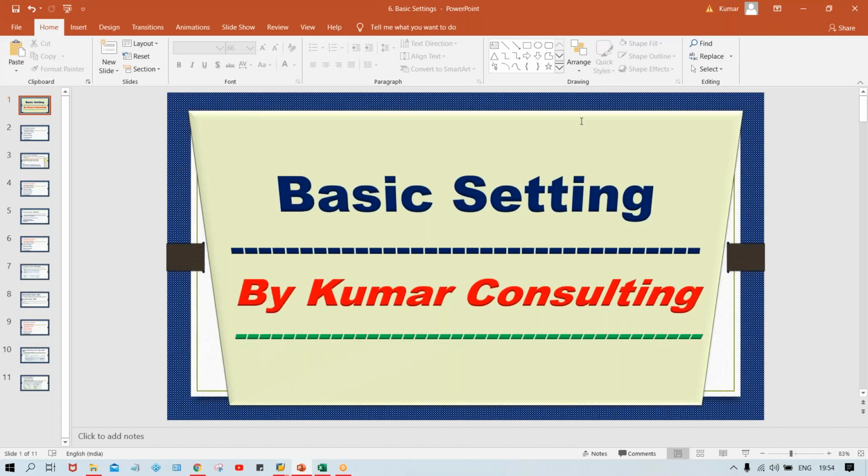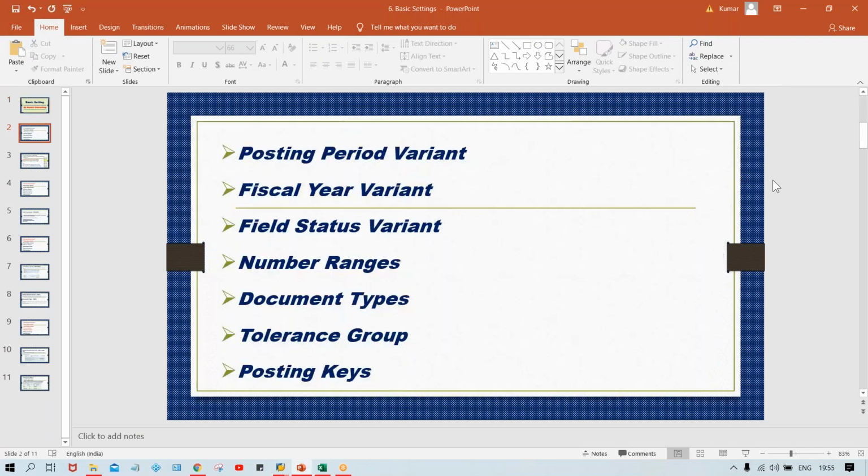Hello guys, welcome back. So now again, basic setting itself. In basic setting, what we have done till now is configure the posting period variant, fiscal year variant, field status variant, and number range. Till number range, we have done the settings. Now it's time to have a look at the document type.